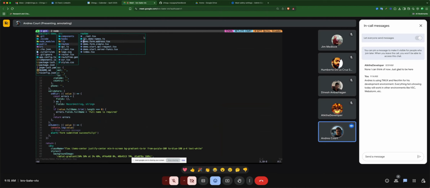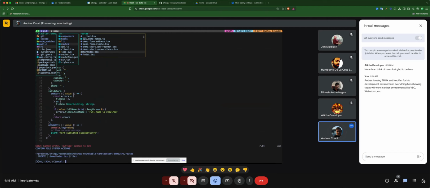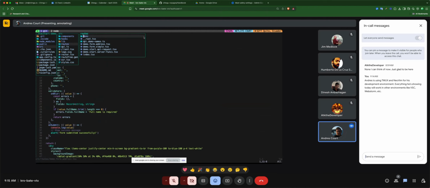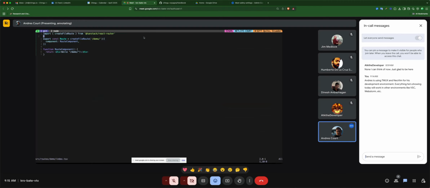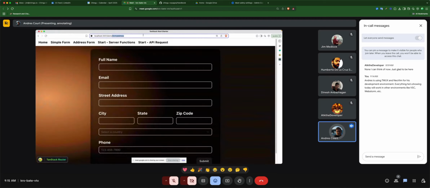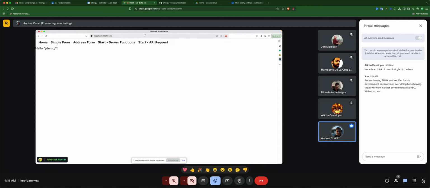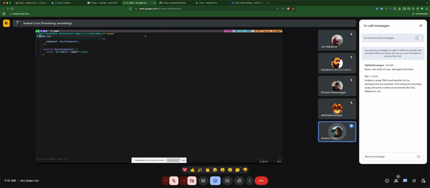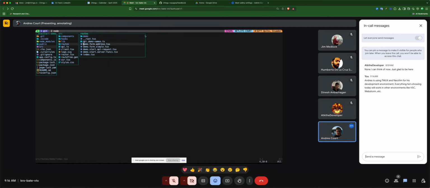I find it hard to read this way. I prefer using folders. So you can also say demo and index. So now we have this page. This code is auto-generated for us, and we have that demo page. So if we go to demo, now we have our demo page. So I think that's an easier way to create a new route.